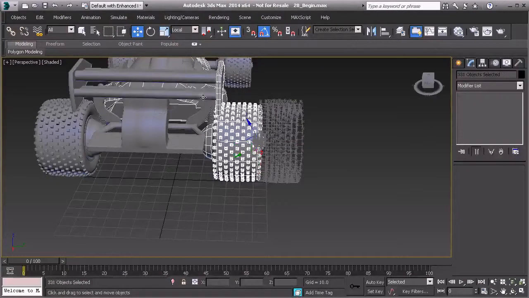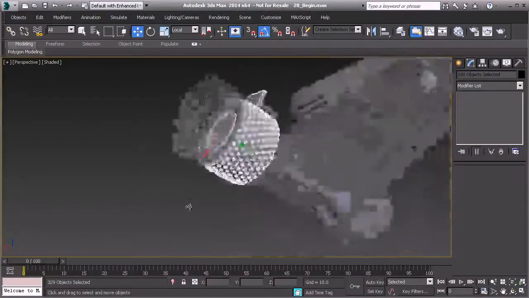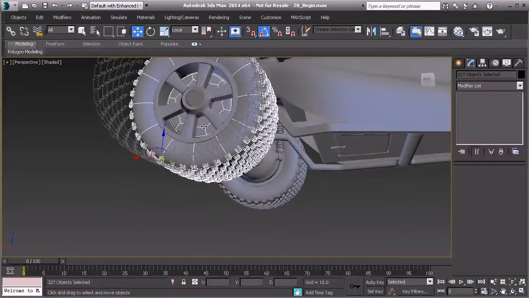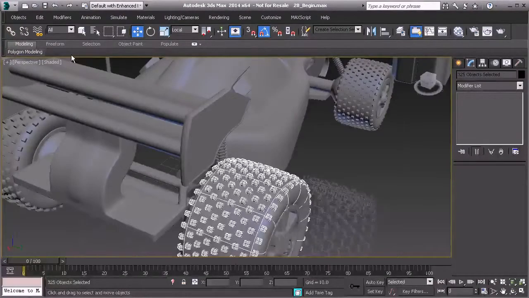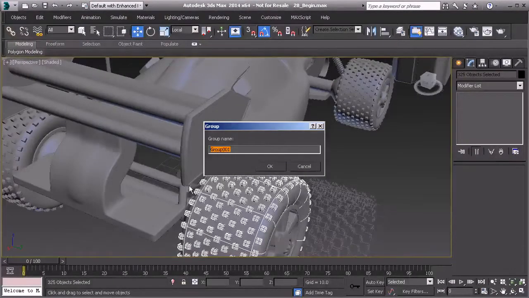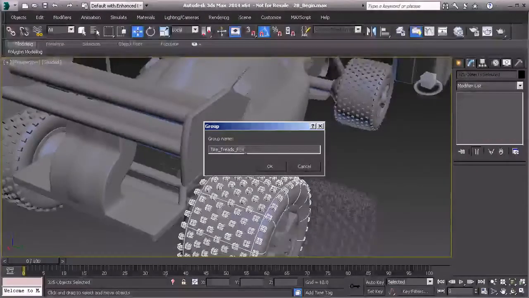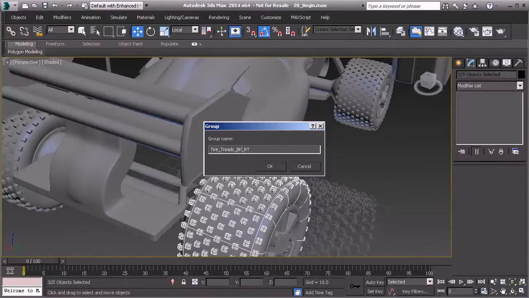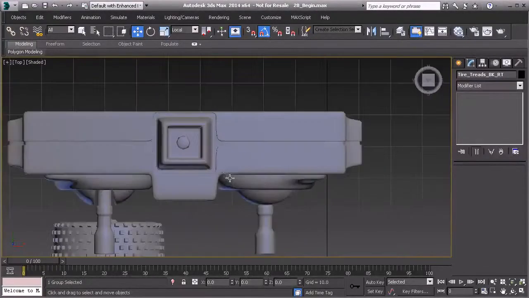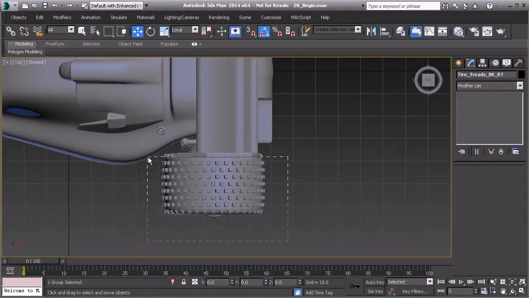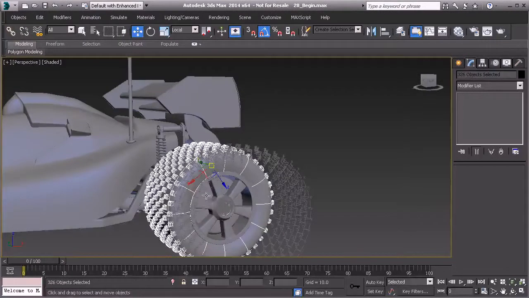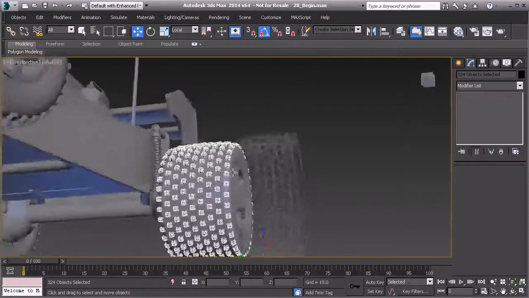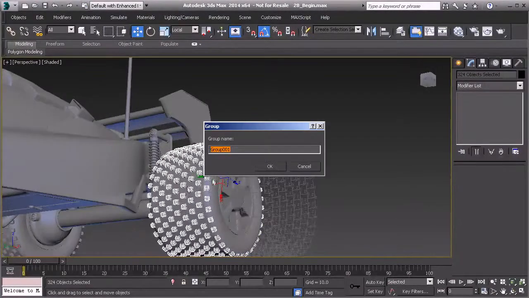Okay, so let's deselect everything that we don't want grouped to that. So that should be all of those, and minus that. So Edit, Group. And I'm just going to paste that in. We're going to say BK_RT. And then finally, along the back here, we're going to select everything there. So all the treads there, and the tire. And then we'll group that. Control V, and I'm going to say BK_LT.